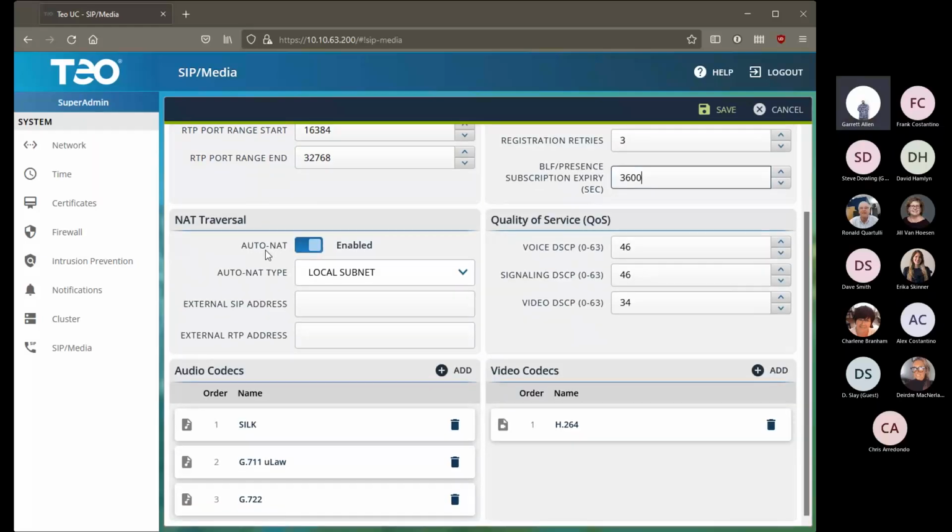NAT traversal is two things. One, it's how the UC can go through NAT to work with external users. And two, it's how external users are recognized and appropriately handled so that we can apply the appropriate values to it. AutoNAT enables features such as UPnP for the UC to attempt to discover its public IP itself, as well as checking for capabilities of inbound devices.